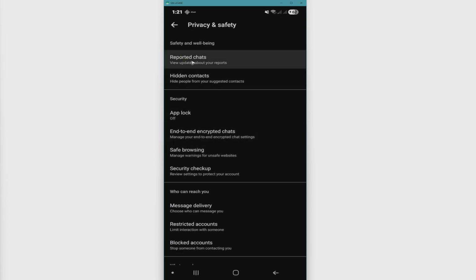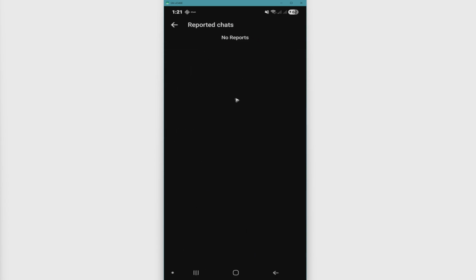Go back. We have here reported chats as well. You're going to want to check on this list as well. That is it. Those are the possible ways on how to check hidden messages here in Messenger.